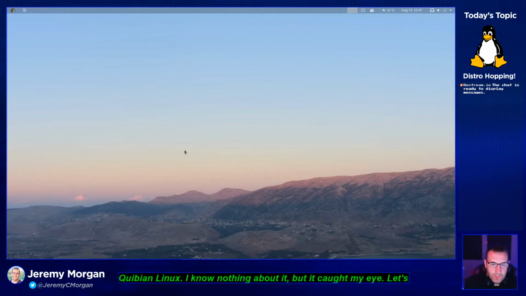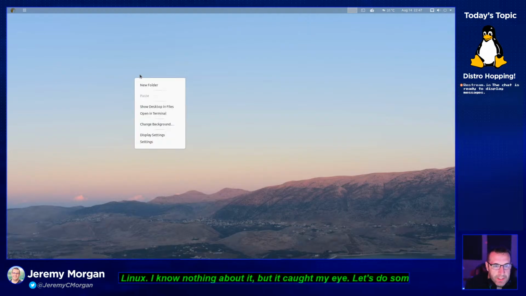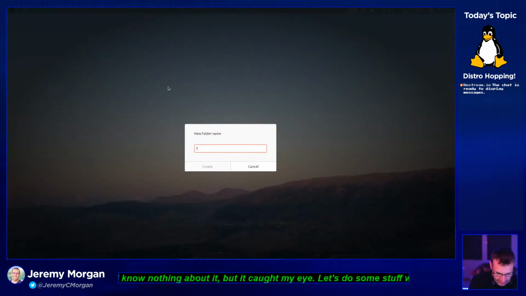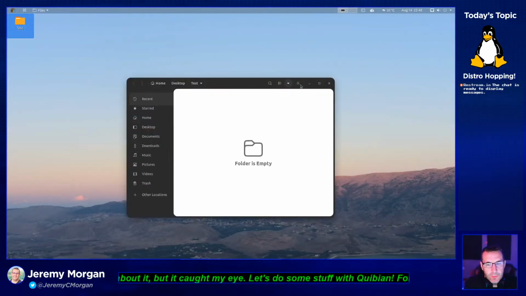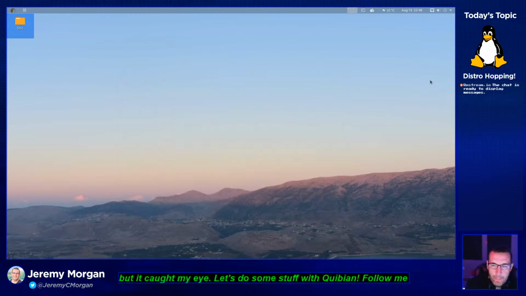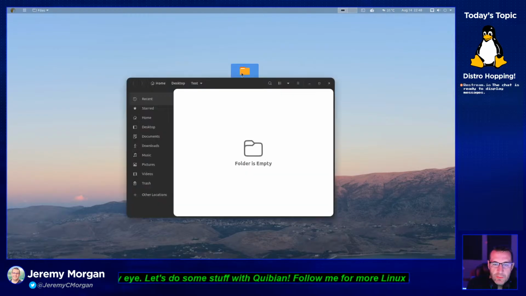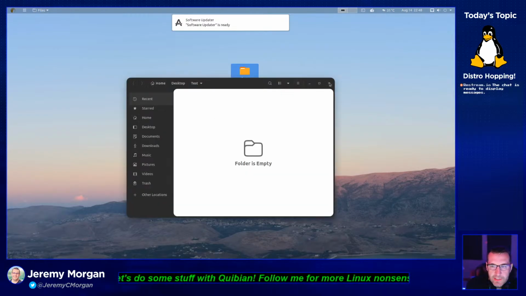Okay, let's look at this screen here. We've got a blank desktop. I don't know if we can create things on here. Let's check. Yes, we can create folders on the desktop. That's cool. That's one of the things that people generally don't like, I've found, in the Linux world, but I'm one of those people that likes it.